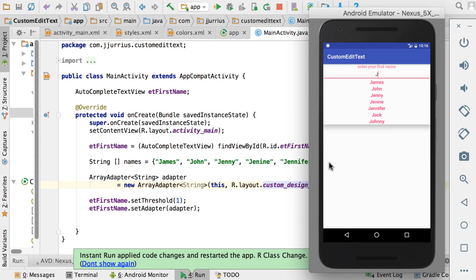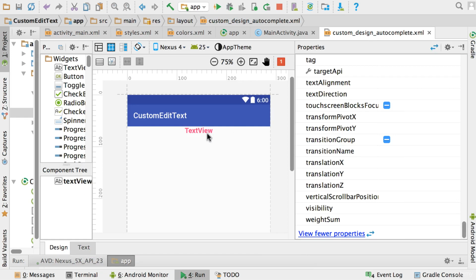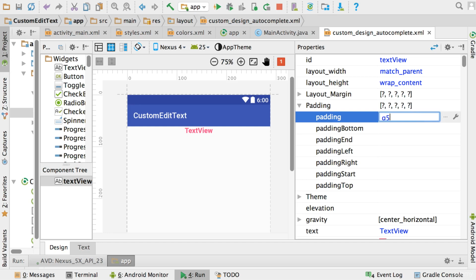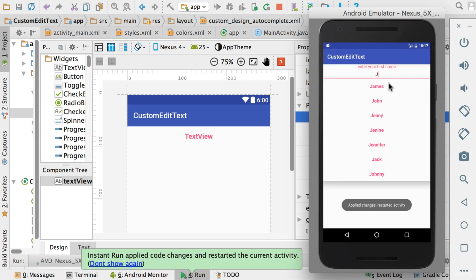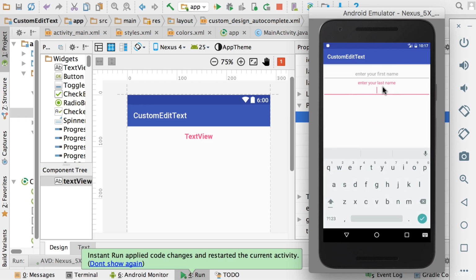So if I go back now, and let's say we want to add some space there, how you do that is to go to your custom design, click on that text view, and then go to the padding, and let's add padding there of 15. So you'll see I don't go to the left or right, I add padding everywhere. So it's on the left, right, bottom, everywhere. And let's run that again. You'll get a bit more padding there between the elements. So this is how you do the custom design for an edit text that gets you a floating hint as well as some autocomplete options.